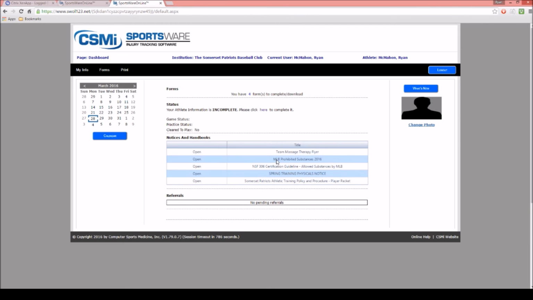These 2 information documents here are MLB prohibited substances for this year and guidelines to show you allowed substances. This is a website. It will take you to a document that has the website linked in there. They update the site frequently. Again, the banned substances are what they are. Team massage therapy flyer right now. If you look in there, we have a team massage therapist. This will give you information on setting up a time with her. I definitely recommend that if you need something total body, you set something up with her.